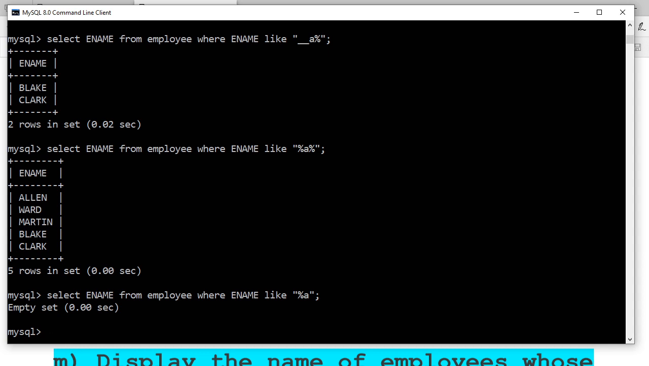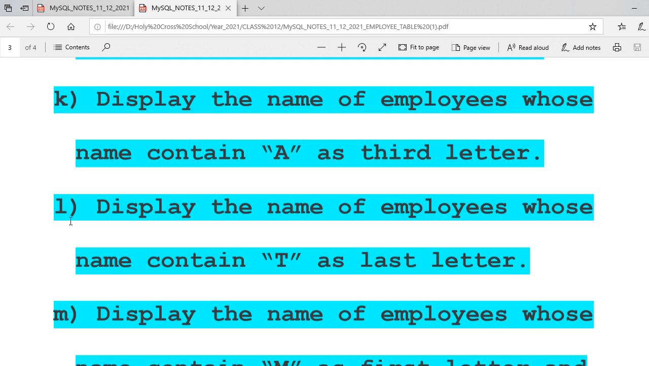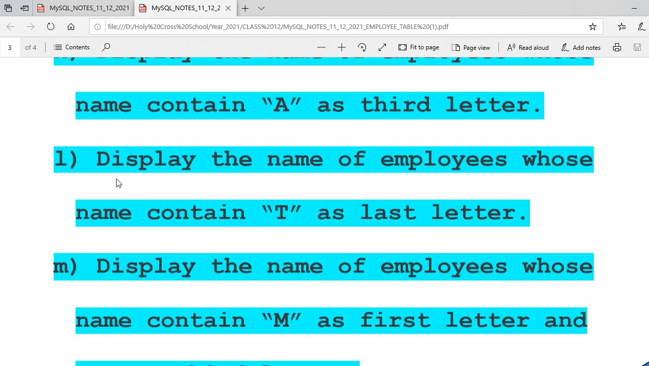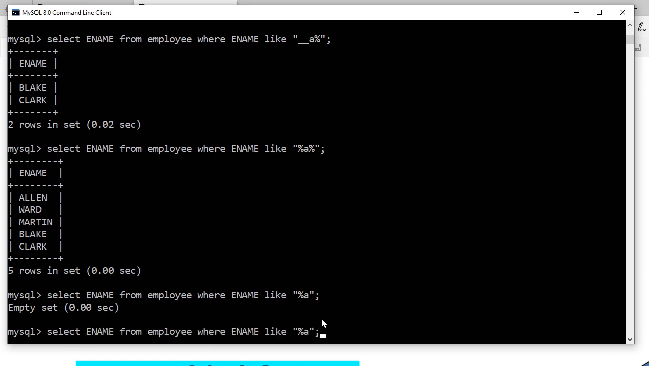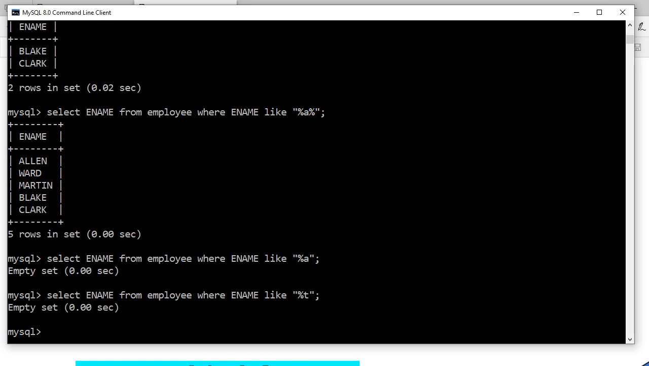Clear. Tell me the next one. What is the next one? Display the name of employees whose name contains T as last letter. Now you people can very easily do T as last letter. So I'm writing T here. You see, empty set, nothing is coming.